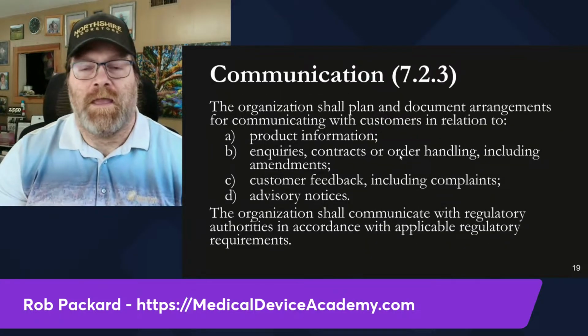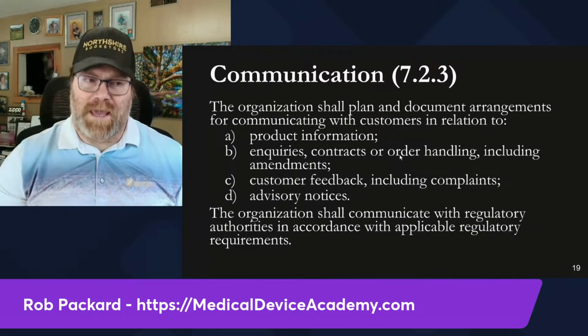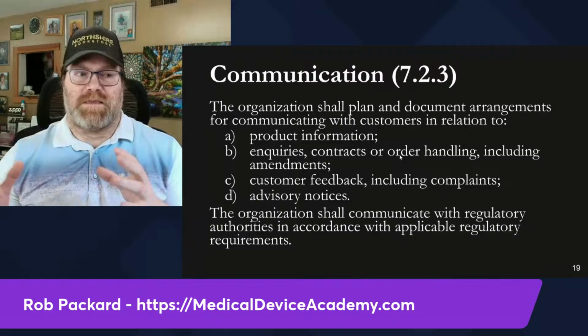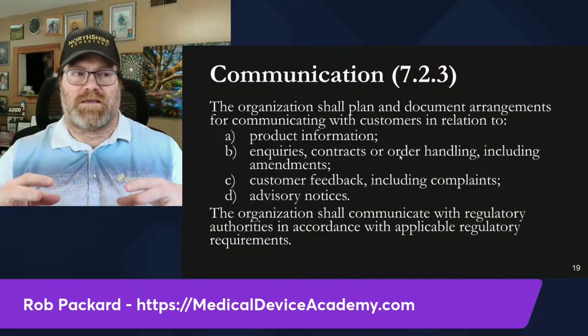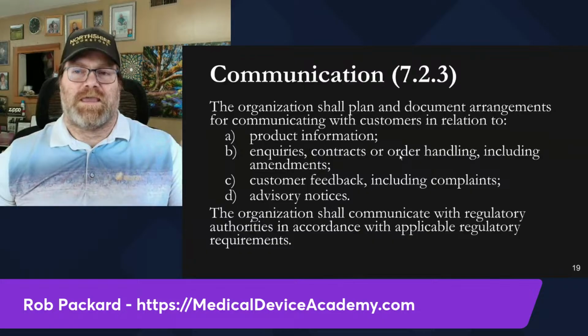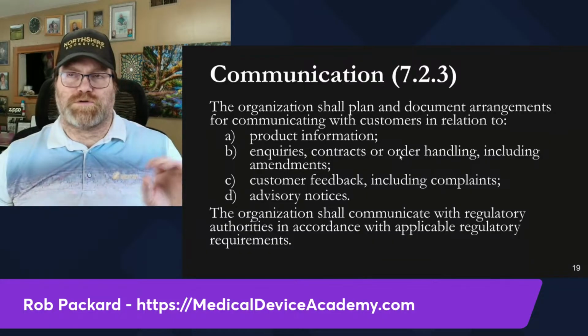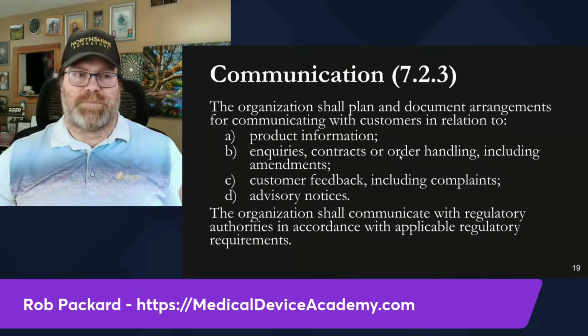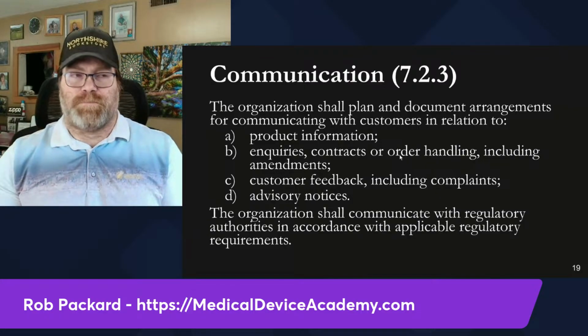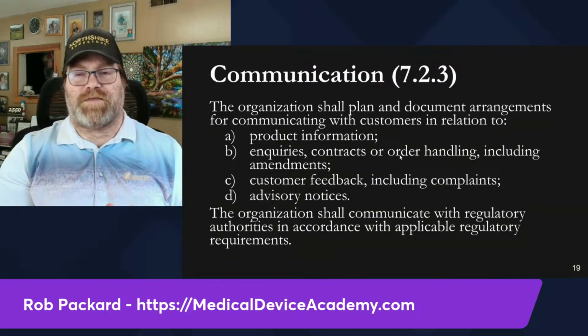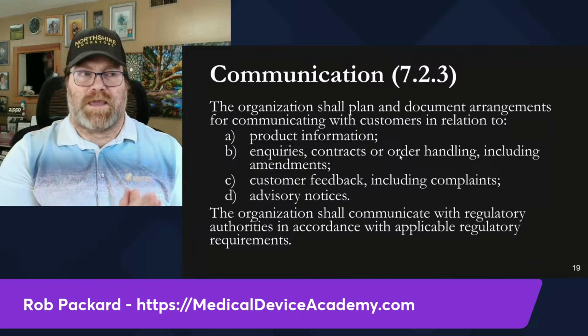There's also a requirement for communication. There's communication outside the company to customers, and then there's communication to employees. In the earlier section where we were talking about management responsibility, they need to communicate quality policy and quality objectives to people in the company. You also have things you have to report and communicate to your customers.